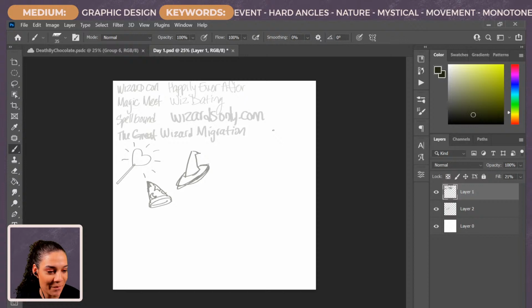Let's see. Put a wizard hat on the wand itself. That could be interesting. Let's see if we did something like that. I feel like that looks like, well, actually they both look like a popsicle kind of, but that could be interesting. What else could we do? We could do a wand. This is like a magician's wand, though. We could do maybe a staff.